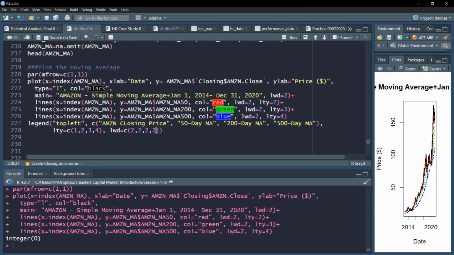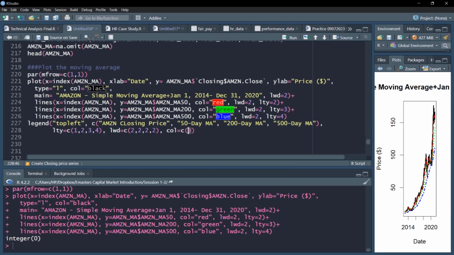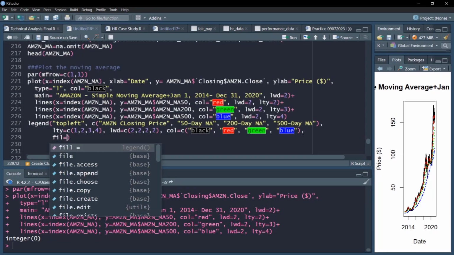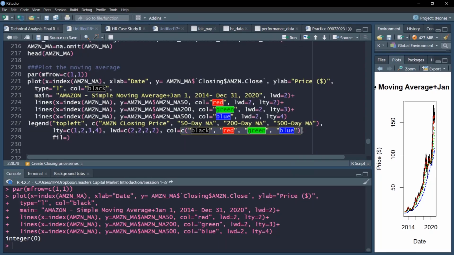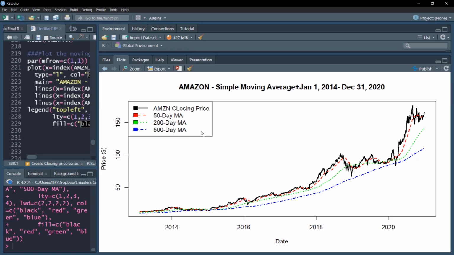The next argument is the color. So we can use the same. For color, we can use the same. So see, the color is black, red, green and blue. So these are the colors, and we can specify the fill as well. So fill with same colors. So it's a nice looking legend that we are going to add here. So as you can see here, now the legend is as it.